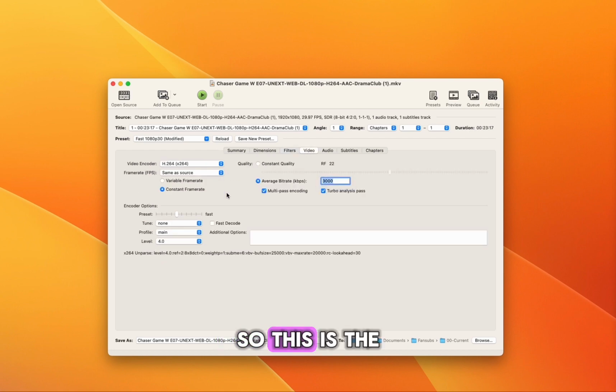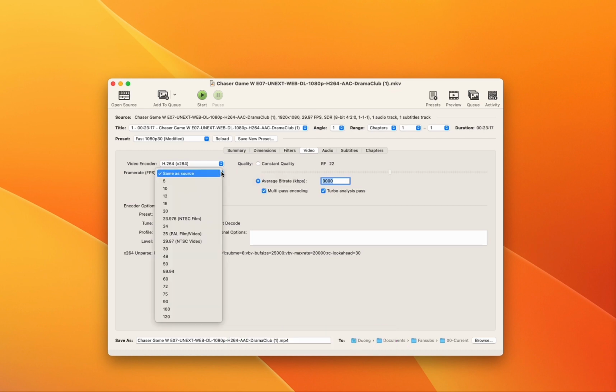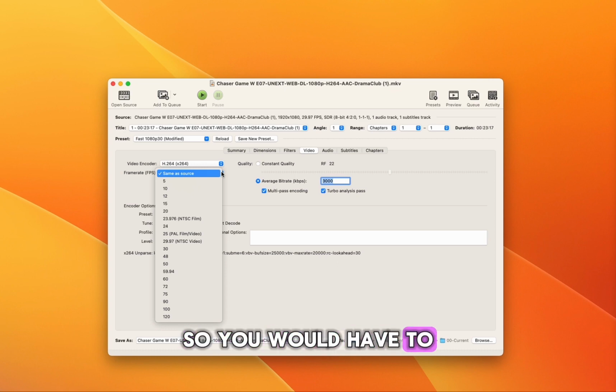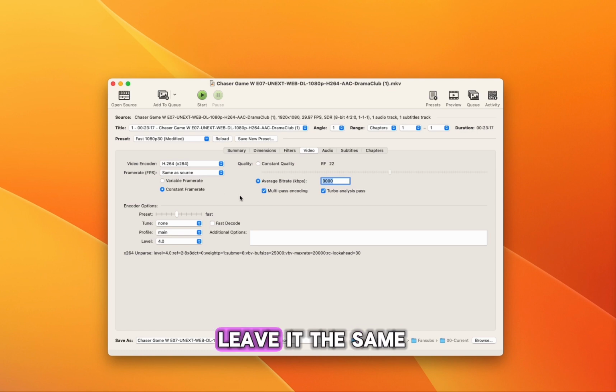Video. This is the part where you adjust the bit rate. We'll want to encode this with H.264, and then the frame rate, you don't want to mess with this. If you do, the subtitles will get out of sync, so you would have to change the frame rate on the subtitles too. So usually I just leave it the same as the source. We'll want constant frame rate.